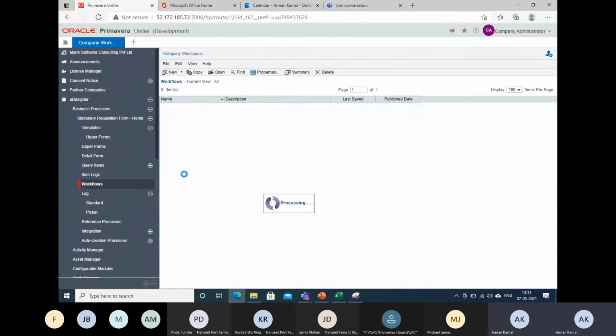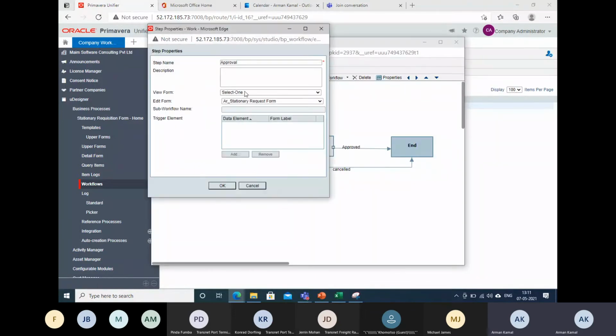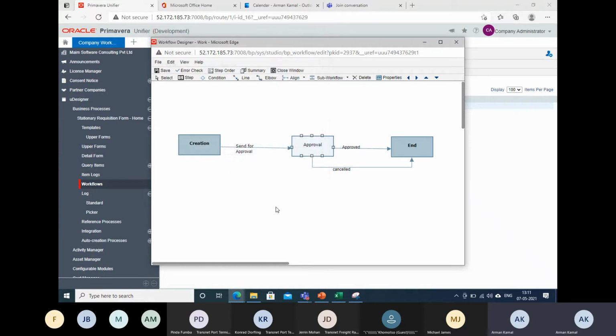Now if you come back to the workflow and open that and double click this flow, you will see this view is being listed here. So why was it not listed before? Because the view form was not created here. So the view form is very mandatory in Unifier. Otherwise it will not allow you to go further. I will click this. There are a lot of things you need to remember here.